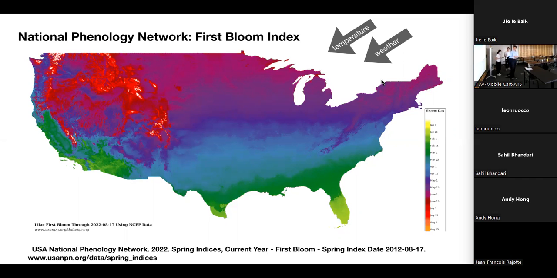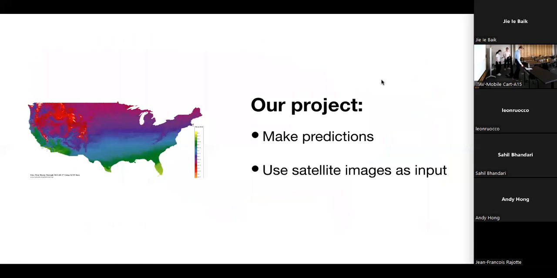Now this is a nice model. They even give you like a full 6-day forecast based on the reliable weather forecast for the week ahead. But there are definitely some improvements to be made. So what we wanted to do in this project is do something similar to this first bloom model, but with two differences. First of all, we want to make predictions for the year ahead.